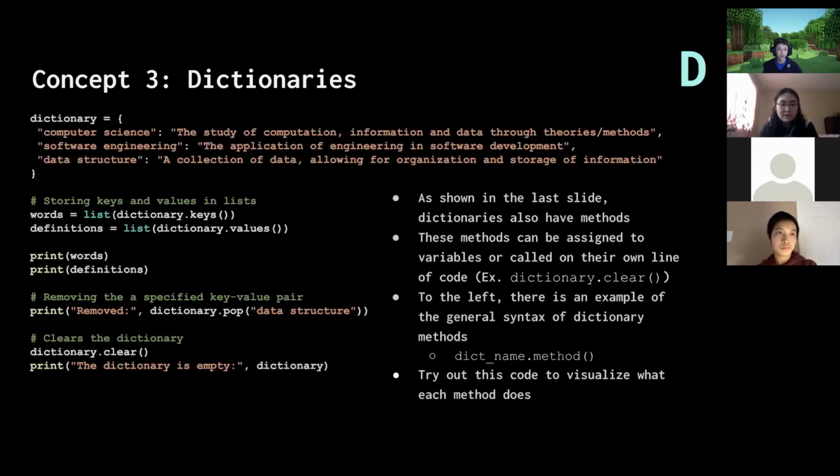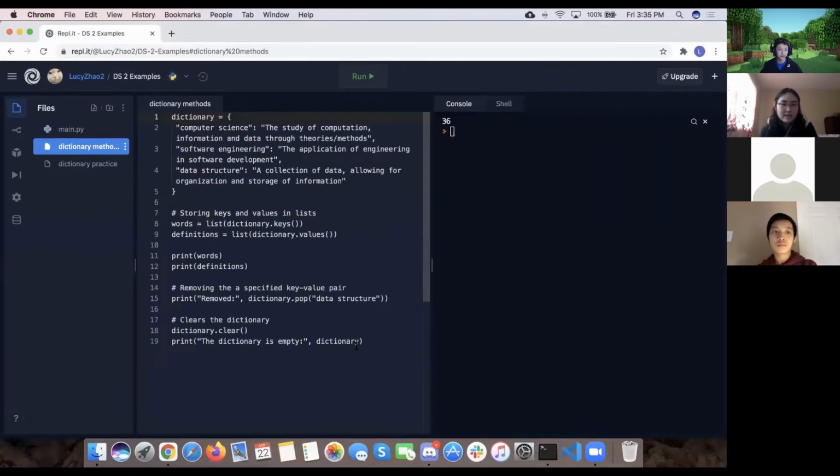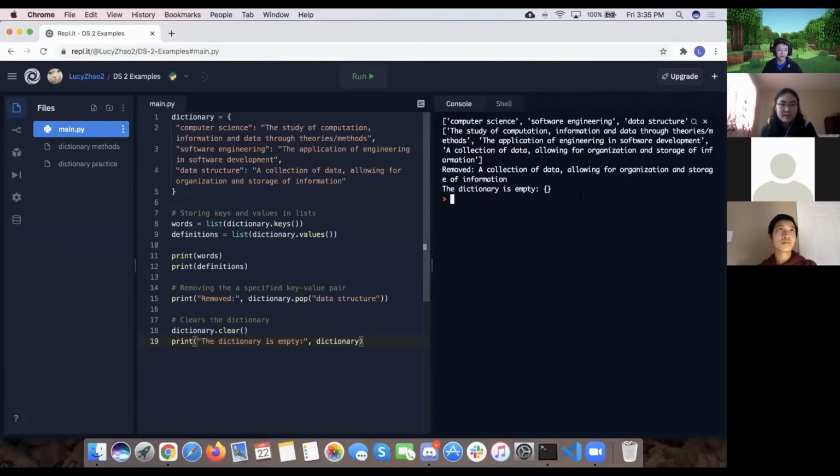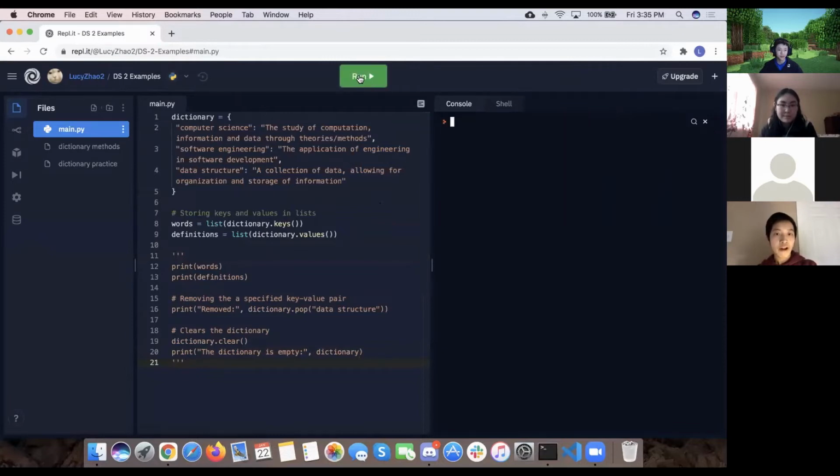Should we switch over so we can show them? Have it copy pasted here. So if we run this, we'll see the output. I think we could do this one at a time. So I'll just use a... oh, we don't print it out. That's my bad.